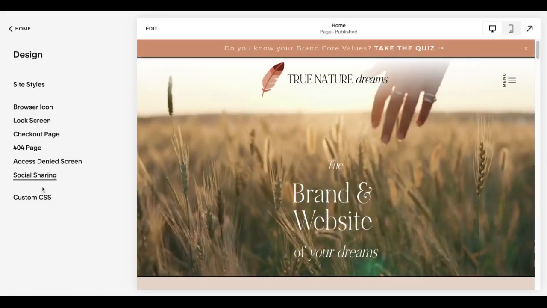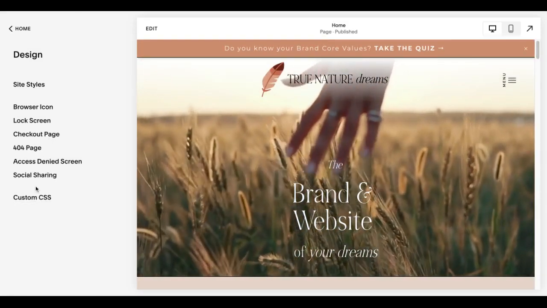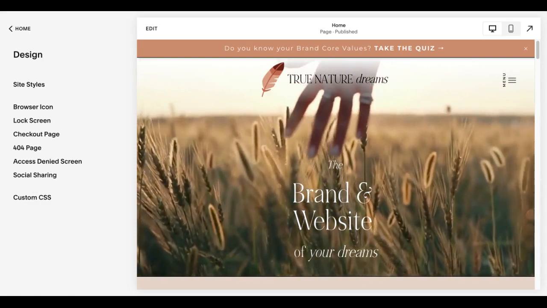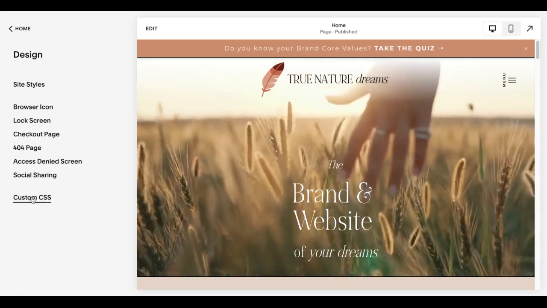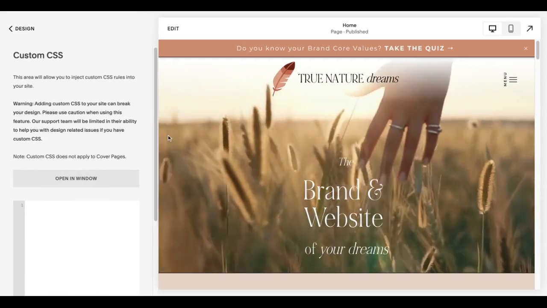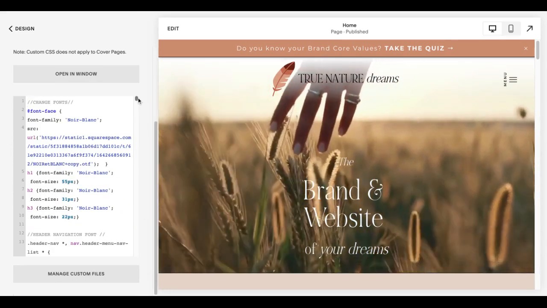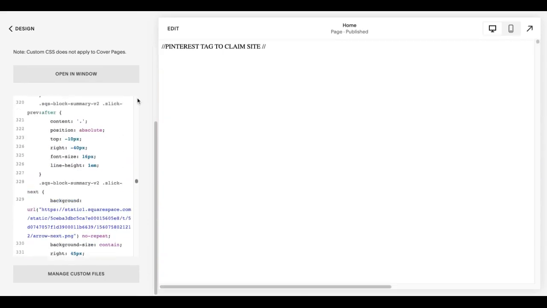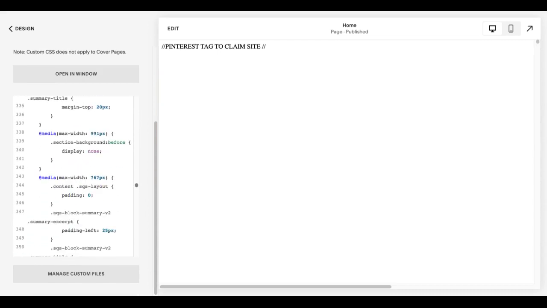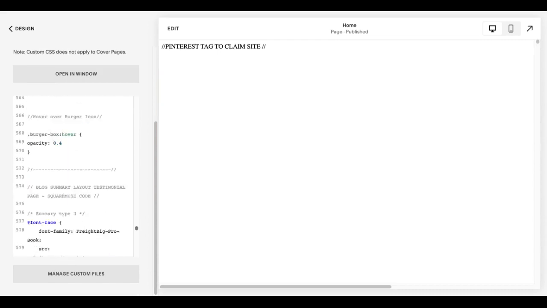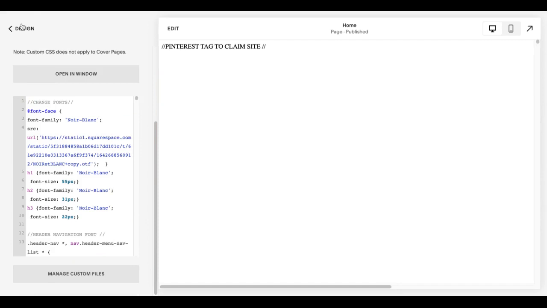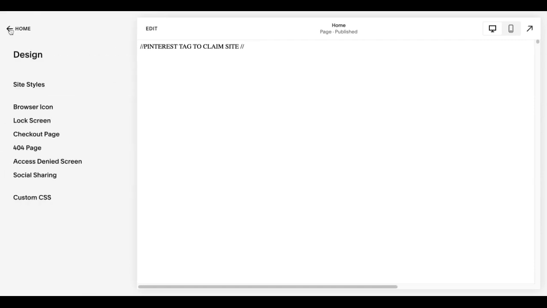Access denied screen, social sharing, and custom CSS. It's not too much to worry about. If you do use CSS code, that's where you would update it. You can see I've got a bunch of code in there, but obviously if you're not into code and it's not something you touch, then you don't really need to worry about it. But just know that's where it lives if you ever needed to see it.